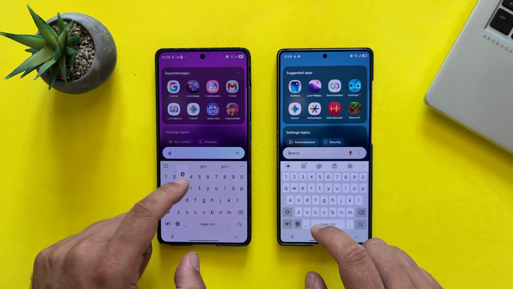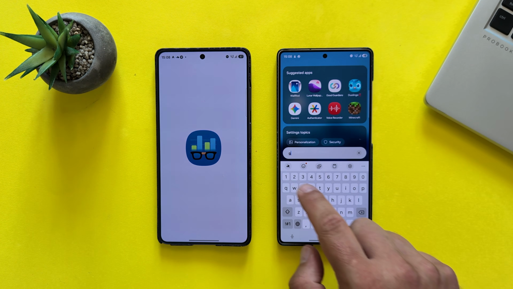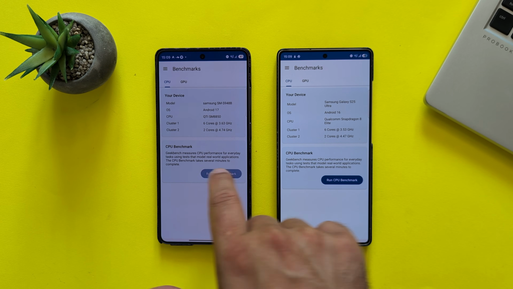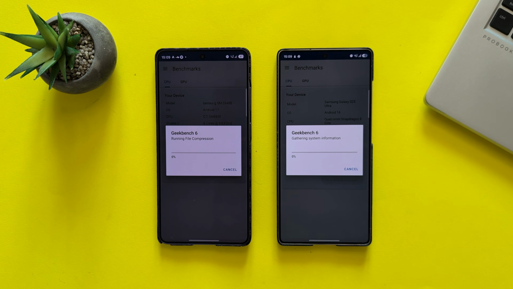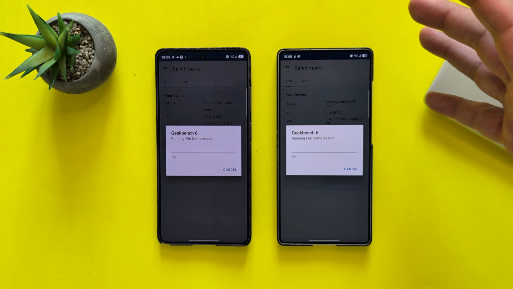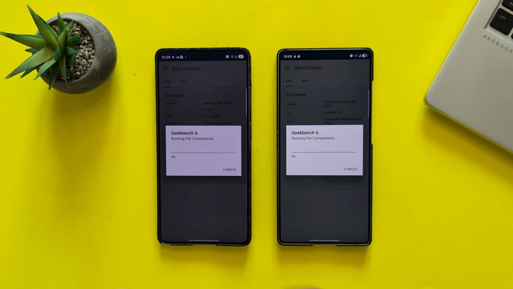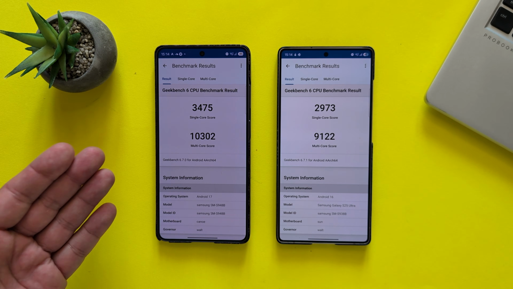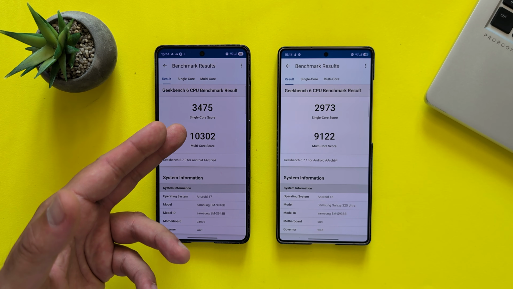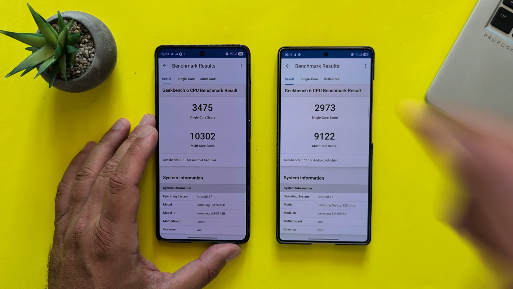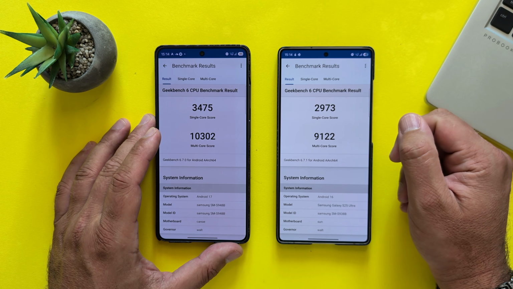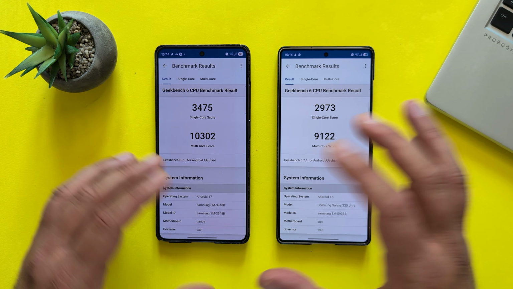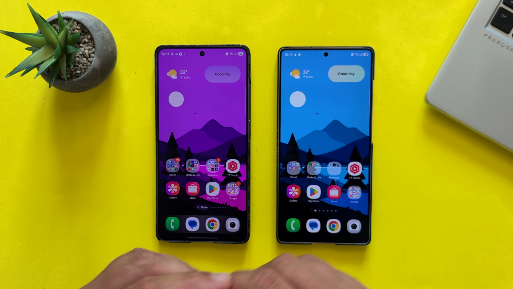And as we're here, guys, I would like to run a Geekbench to see the scores that I'm going to get on both phones. Remember, One UI 9 Beta 4 with Android 17 and One UI 8.5 latest with Android 16. So let's see the scores I'm going to get on the S26 Ultra versus my S25 Ultra. My S26 Ultra scored 3,475 on the single core score versus almost 3,000 here on my S25 Ultra, and 10,000 on the multi-core score versus 9,100. So I would say it's not that different.